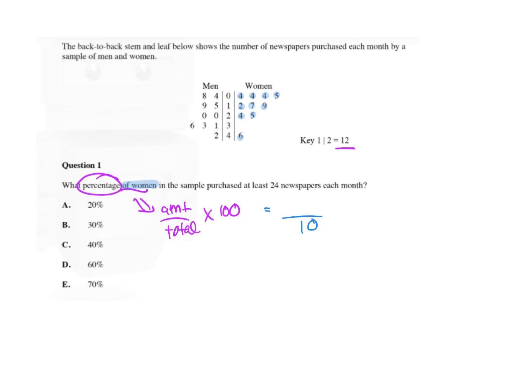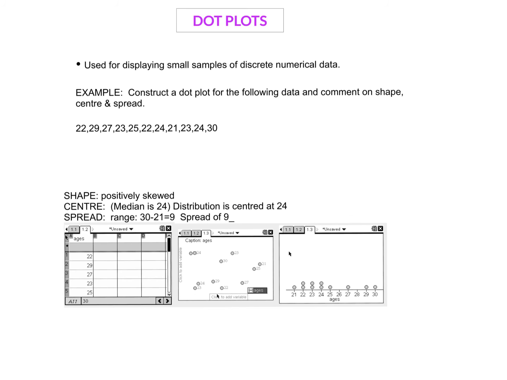So I go to 24 and at least 24. So that'd be 1, 2, 3. And then you times it by 100. So that'd be 30%, yeah? Done. Okay, so with a dot plot, it's only used for discrete numerical data.